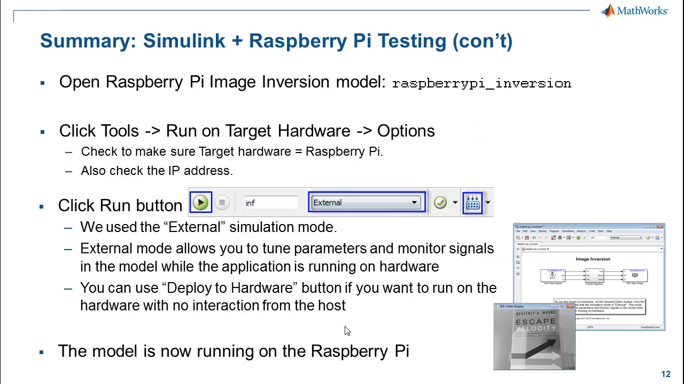We opened up the Raspberry Pi image inversion model by typing raspberrypi_inversion at the command line. And then we wanted to double check. So we clicked Tools, Run on Target Hardware, and Options. Make sure that the target hardware is equal to Raspberry Pi and check the IP address. And then to get it to run, we used the external simulation mode and the Run button. The external mode allows you to tune parameters and monitor signals, like the display, in the model while the application is running in the hardware. However, you can use the Deploy to Hardware button if you want to run on the hardware with no interaction from the host. And we saw that our model was now running on the Raspberry Pi.